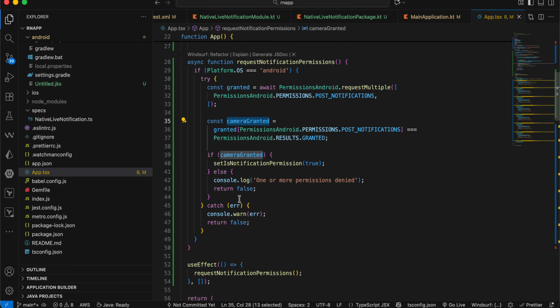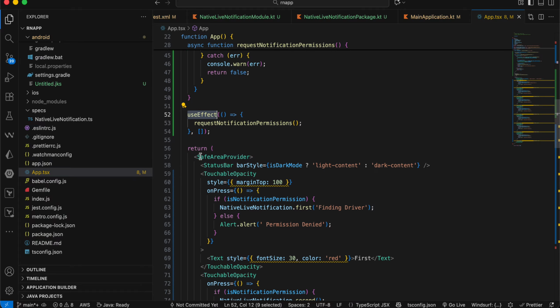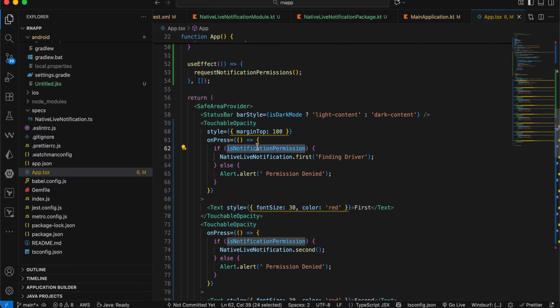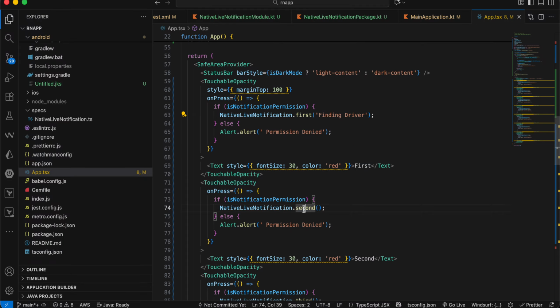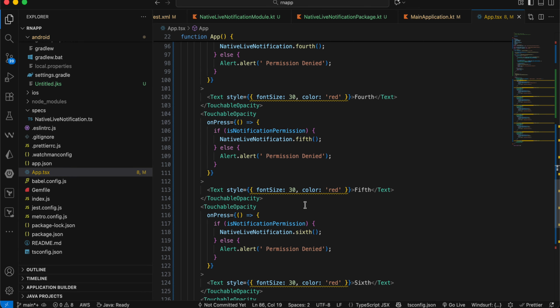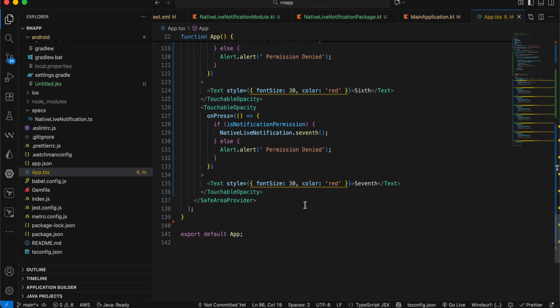But anyways, you can change the variable name to whatever you feel like, and here we are just changing the state and we are calling that method inside useEffect. And here I have just defined a few buttons, and if notification permission is granted, we are just calling the appropriate method. That's it. So here I'm calling second, here I'm calling third, fourth, fifth, sixth, seventh. That's all there is to it. Yeah, that should be enough.